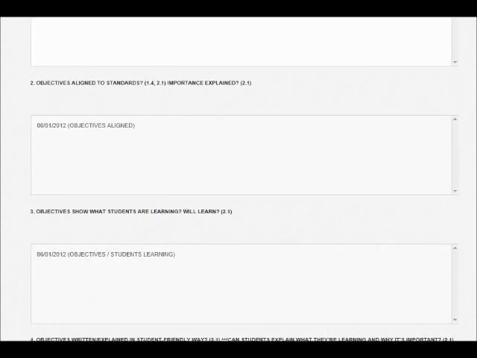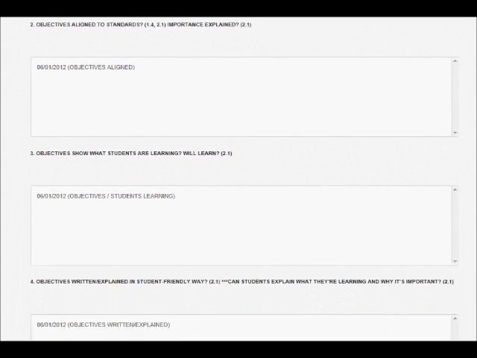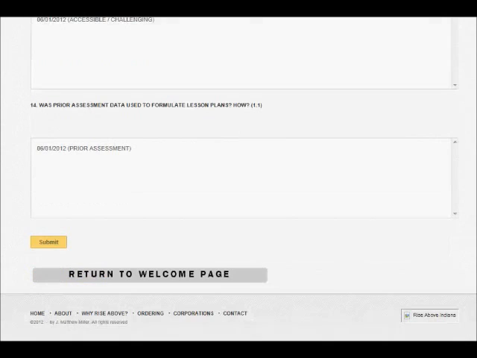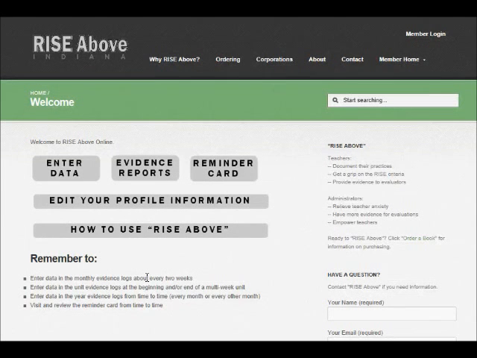And you continue to answer questions. Remember, it's not necessary that you answer all the questions every time. And after you're done, you go down to the bottom and you click Submit. I'm actually going to click Return to the welcome page, but you would click Submit there once you're done with your data entry.